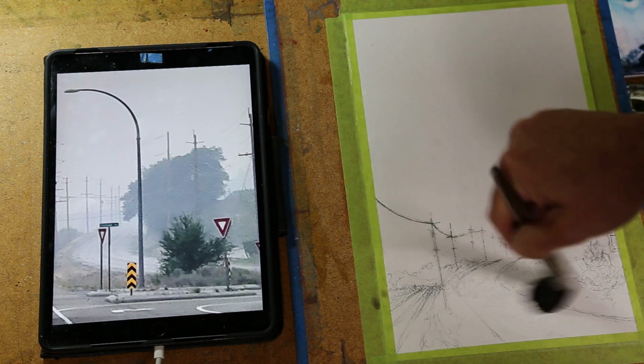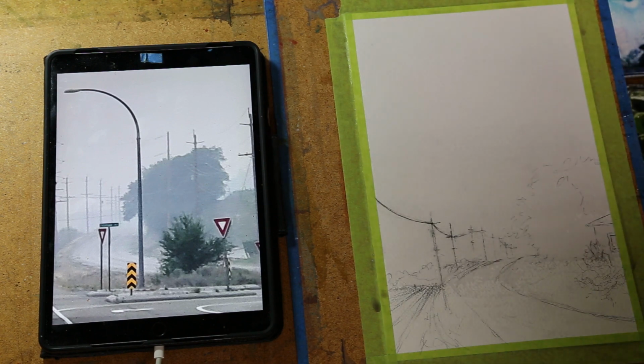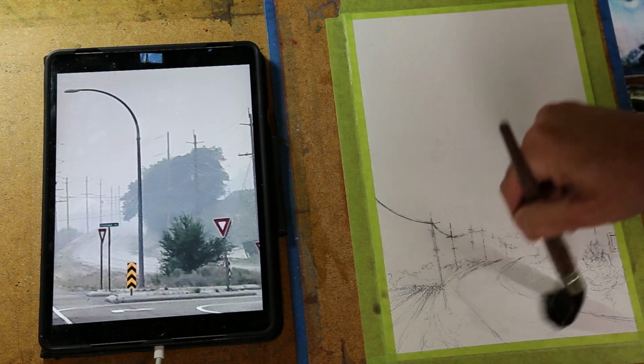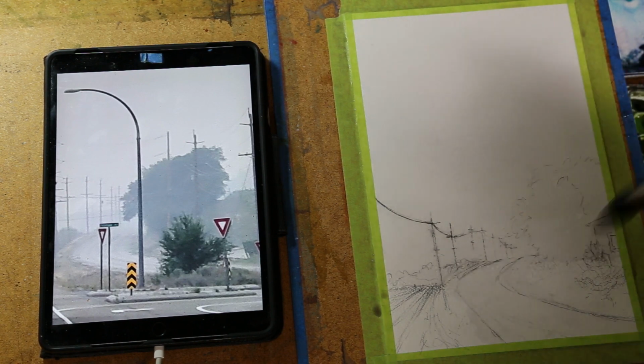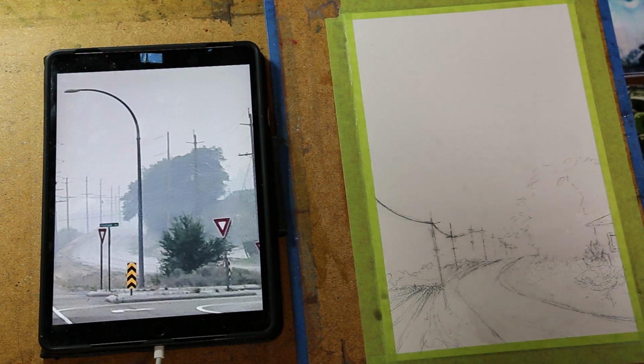And that's about it. I'm going to take this down, just add a little water, a little color, and take that down the road here. Yeah, that's about all I'm going to do there.